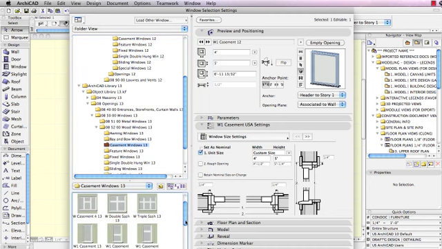If I have one library part selected and I want to switch it to a different one, instead of just clicking on this one here, I'm going to hold down the keyboard shortcuts for the syringe tool, which on the Mac are Command Option. As soon as I do that, we get the syringe. On Windows, it would be Control-Alt.